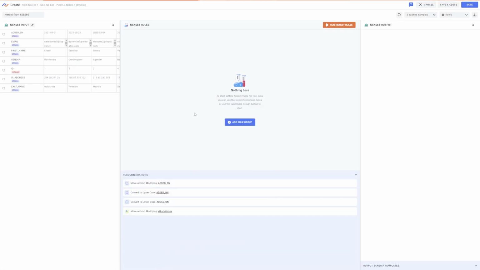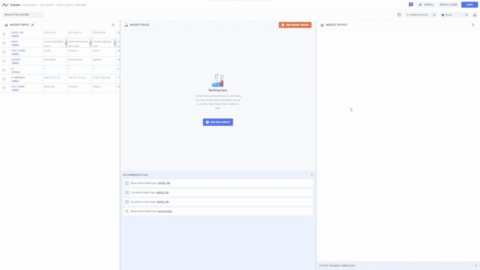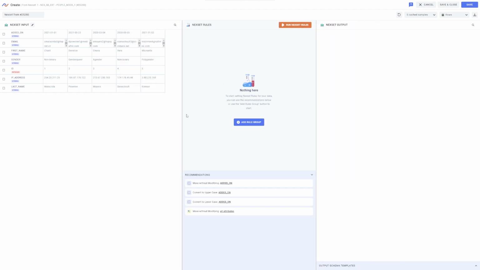The Nexset Designer screen is divided into 3 panels, with incoming data samples in the Nexset Input panel on the left, the Nexset Rules Editor in the middle, and a preview of transformed output samples in the Nexset Output panel on the right. These panels can be resized by clicking on and dragging the dividers, allowing users to easily view the contents of each panel. First, let's take a look at the Nexset Input panel.